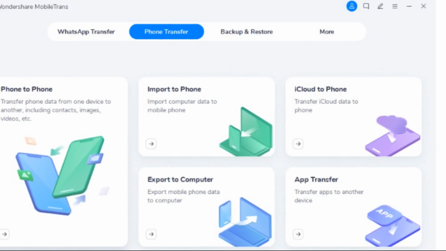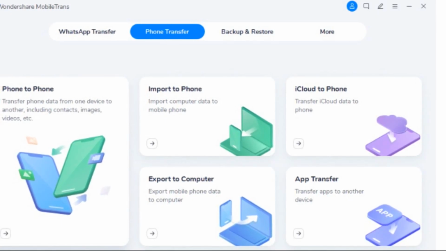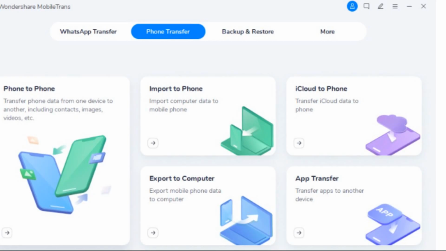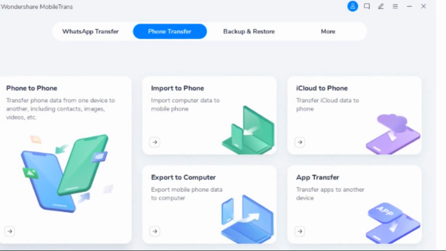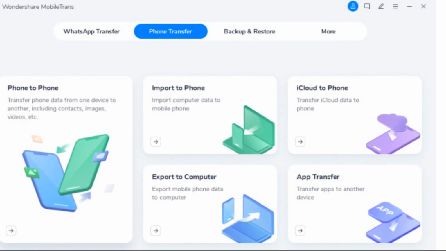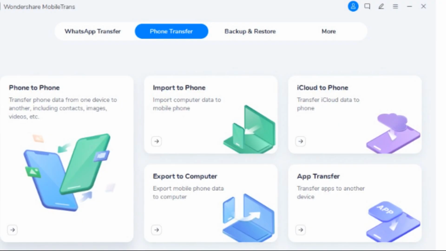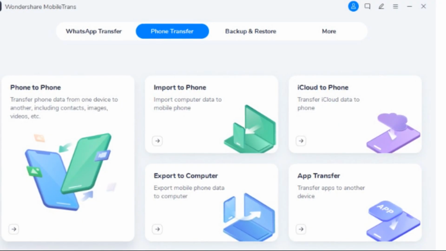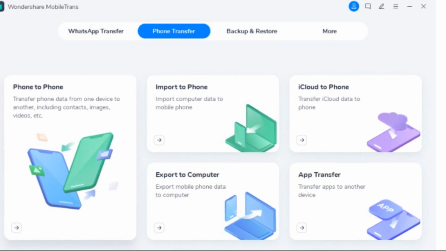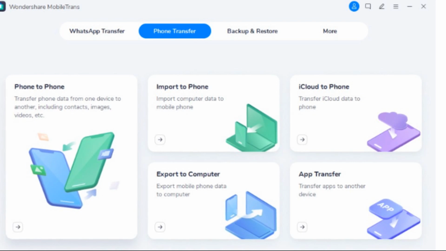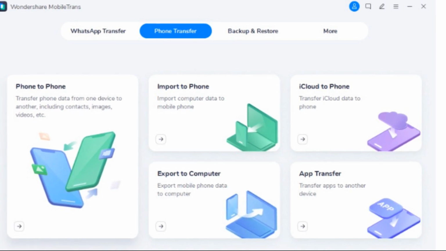How to transfer data from your old smartphone to the Nothing Phone 2. To transfer data seamlessly, we recommend using Wondershare Mobile Trans, a powerful tool that supports over 6,000 devices across Android and iOS platforms. Key features of Mobile Trans. Bullet wide device compatibility. Works with over 6,000 devices on both Android and iOS.